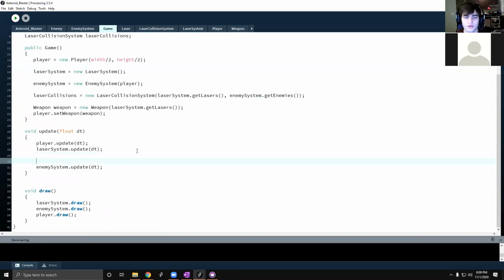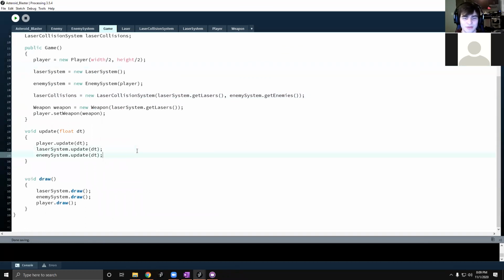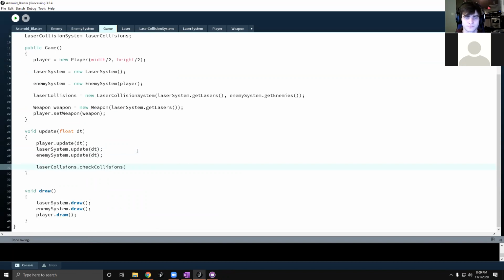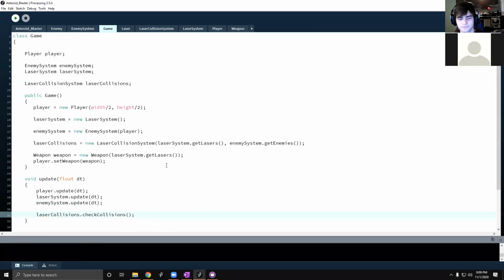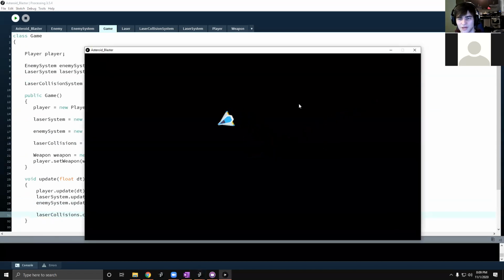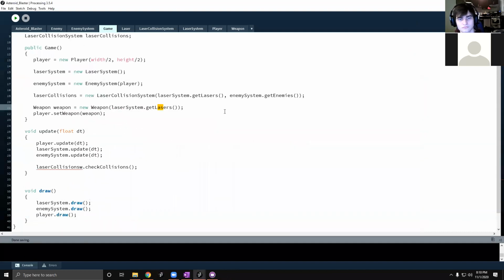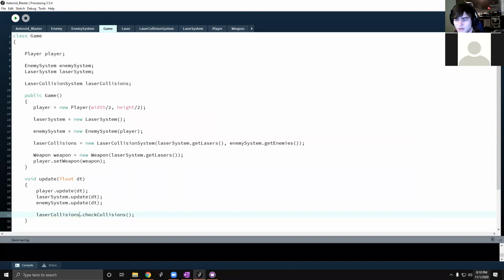So now if we do this, after we update the enemies and we update the lasers, we want to say laser collisions dot check collisions. Laser, I spell that wrong. So now let's see what happens. And now you see we can shoot it and they'll disappear once they get hit with the laser. Let's see, okay, 8, 10, okay.